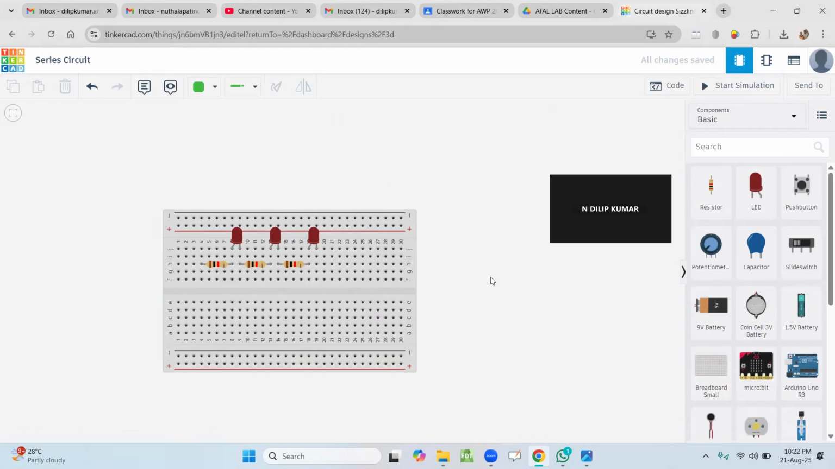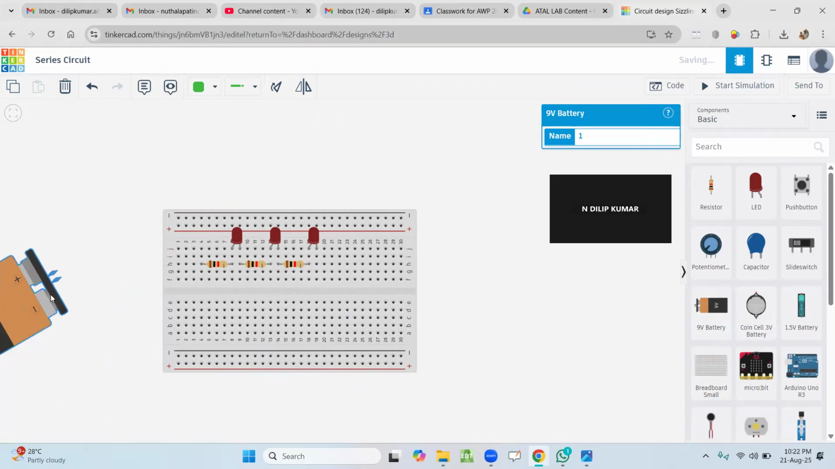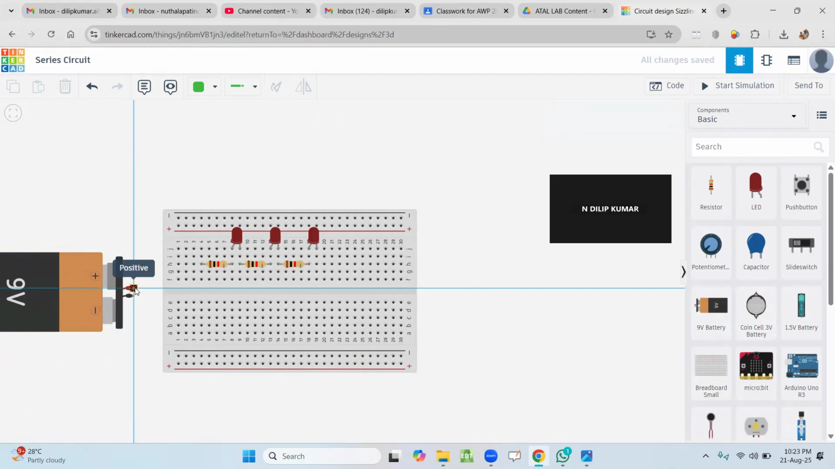In order to apply potential to the breadboard, you require a battery. You can see there is a battery available on the right side of the components panel. Click the battery and place it here. As with the resistor, changing the position of the battery is also possible here. Now the battery has two terminals, one positive and one negative.